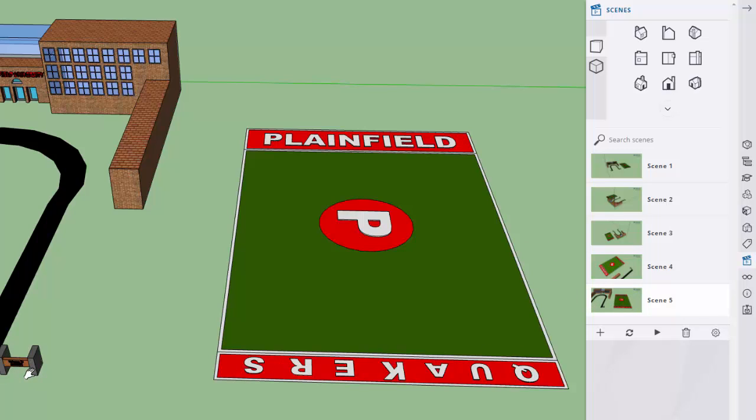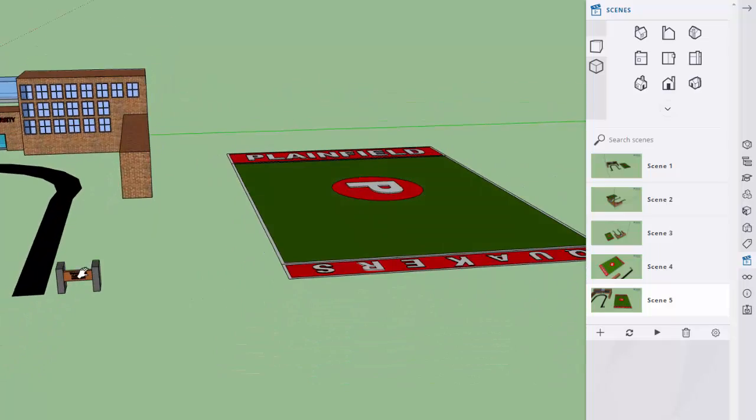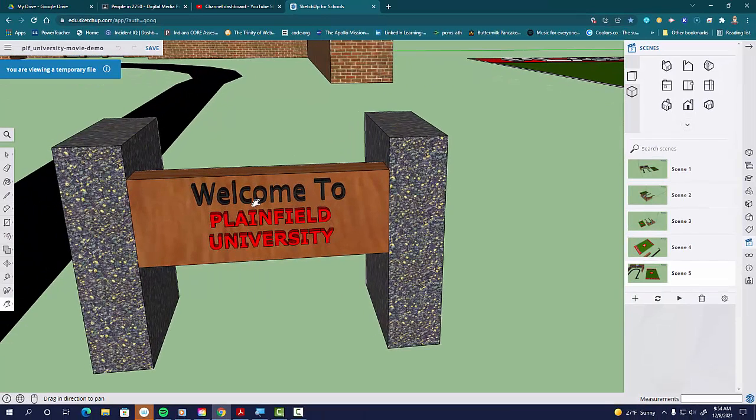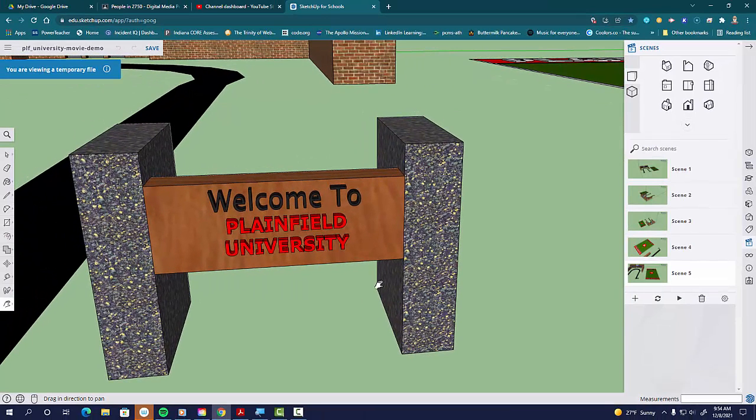And then what I think I'm going to do is bring us over and get up close on that welcome sign. That's going to be mine. And so you don't have to do it just like me. You're going to work for the angles and the views that you want, right? And you're going to stack them up here. Scene 1, 2, 3, 4, 5, and this is going to be my scene 6.